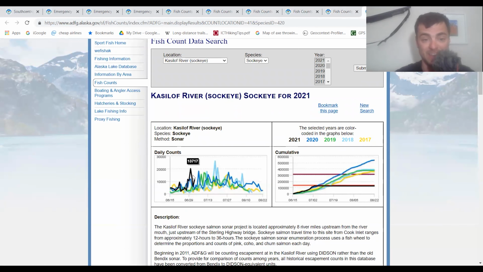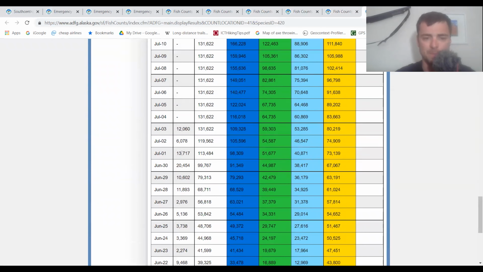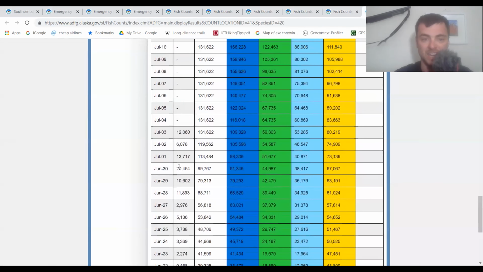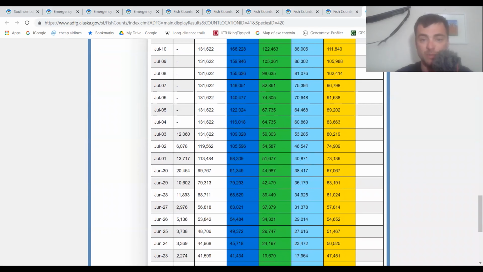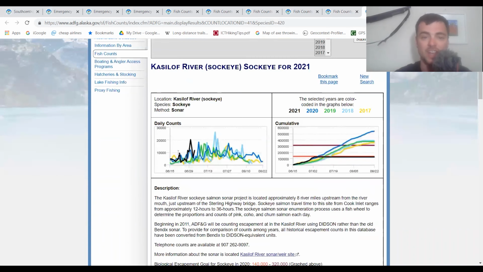Yeah, let's take a look here. Look at that. That is the biggest spike we've had in the last 5 years this early on, 20,000 fish. Holy crap. Let's see, the biggest day was June 30th, 20,000 fish came through. Holy cow, talk about sockeye. So far this year, we've had 131,000 sockeye. That's the best run in the last 5 years by a long shot. So the Kasilof is pumping fish out.